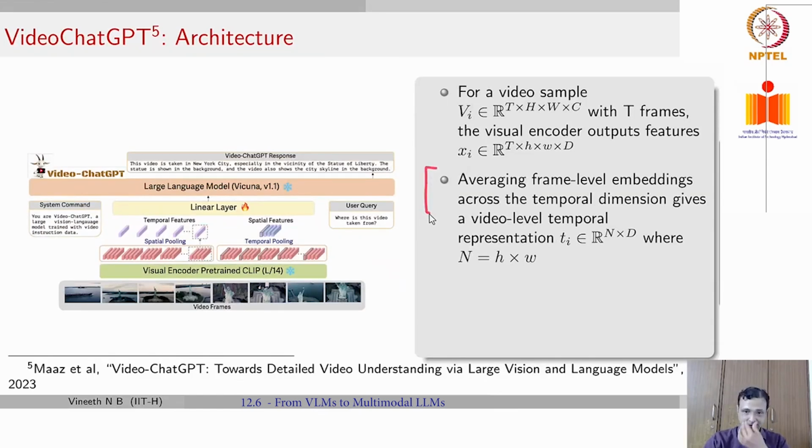Then they access the frame level embeddings and average them across the temporal dimension. They perform temporal pooling. What does that result in? Once they take these xi's and perform temporal pooling, you get ti's which are of dimension n cross d, where n is small h cross small w. So in essence, you could say ti's are n, which is h into w cross d, by averaging across all of these t temporal frame embeddings. That's your temporal pooling step.